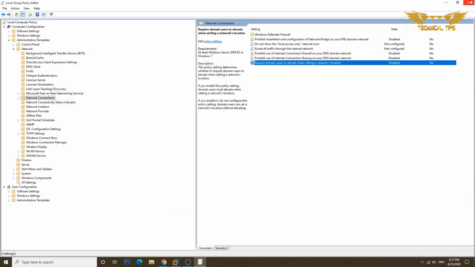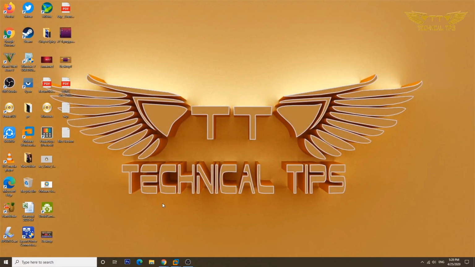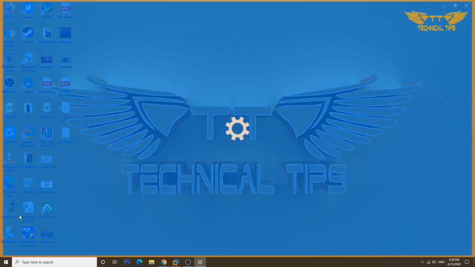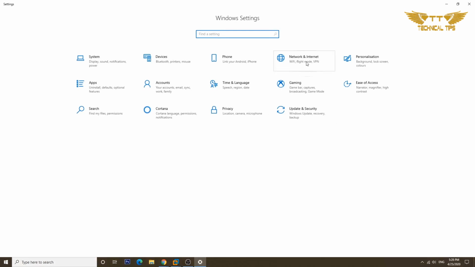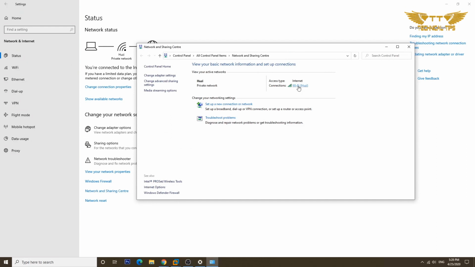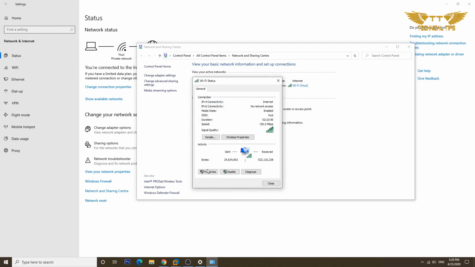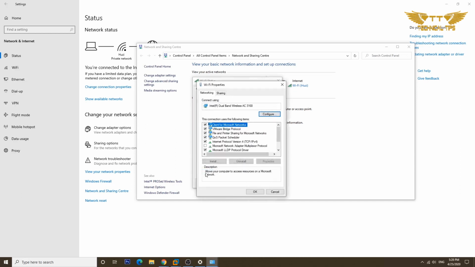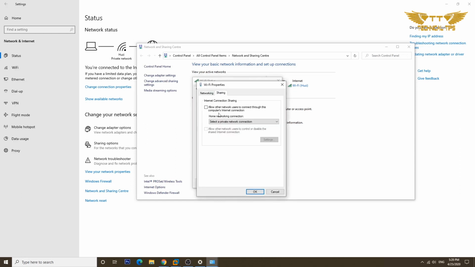Now you can close the group policy editor window. Now go back to network properties and you will be able to share your internet connection. So right click on start and click on settings, network and internet, network and sharing center. Click on your Wi-Fi and then click on properties. And now if you click on sharing, you will have the option to share your internet connection.